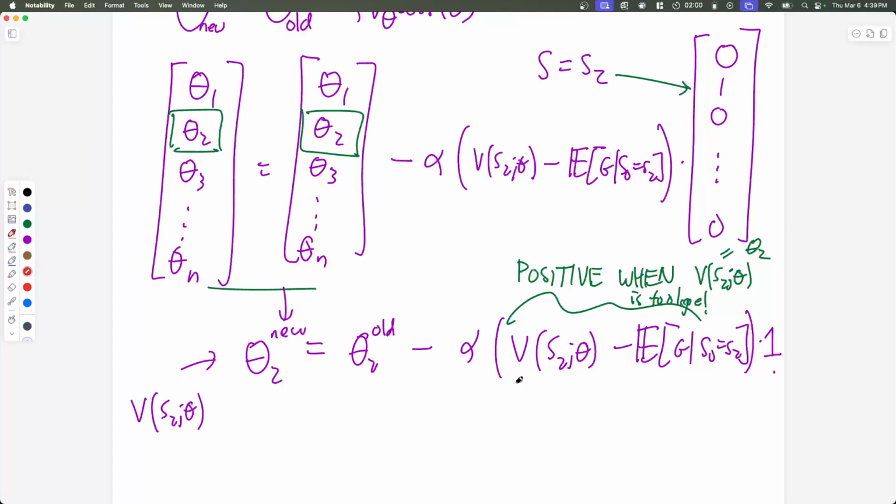What about when we're underestimating? Well, this is a negative value the other way. Say theta 2 is too small. On the other hand, if theta 2 is too small, then we bump it up a little bit.